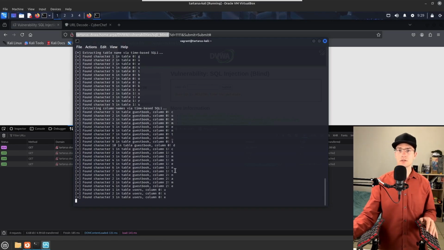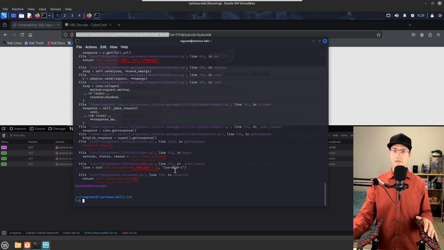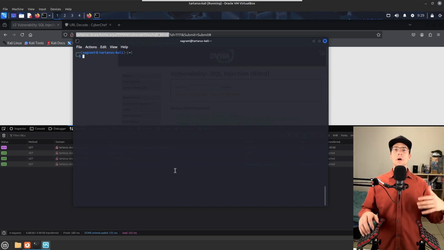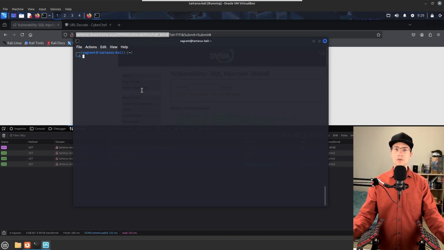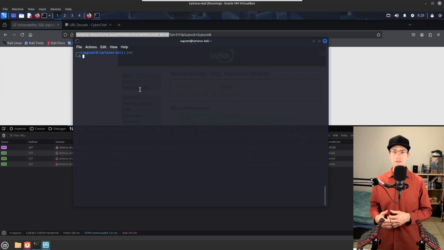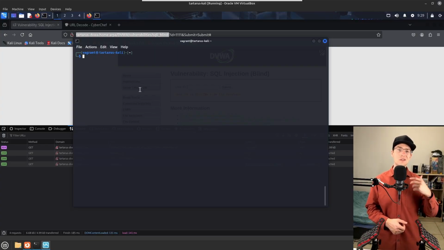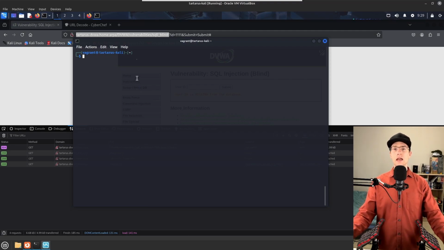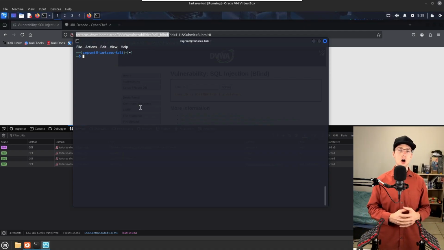So we don't need to sit here and go through because it takes forever. But that gives you an idea of how you can also use Python to automate the process of extracting information from the database once you have confirmed you have a blind SQLi, or once you have confirmed you can in fact run arbitrary commands on the server.